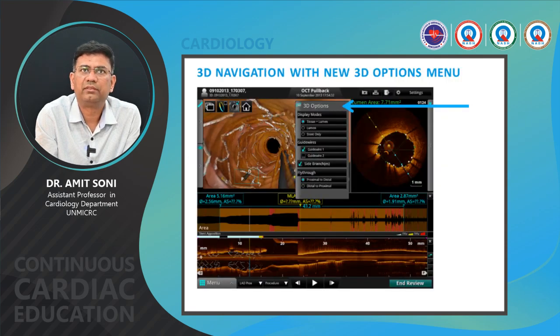So 3D navigation with the 3D options menu. So you can see longitudinal, cross-sectional view and 3D views inside the vessel. You can see the stent apposition.